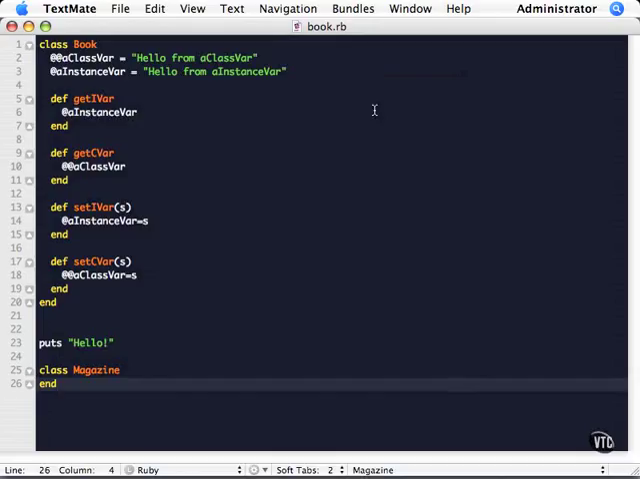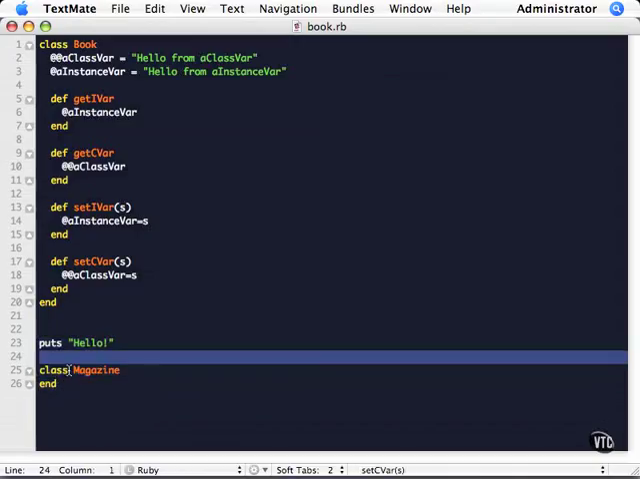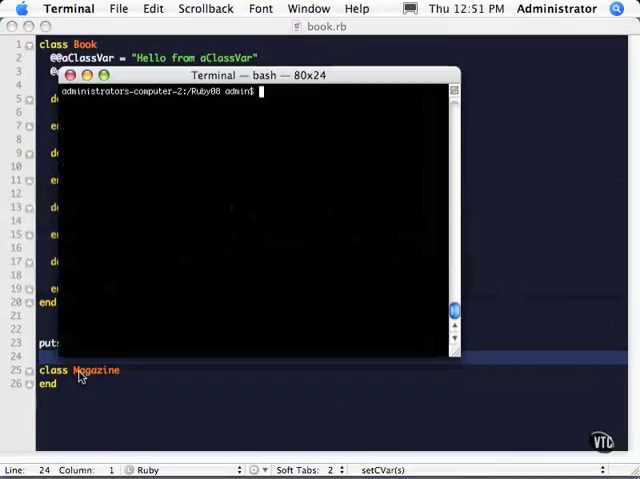So just to review, this is our book class, and I've actually changed it a little bit. I've added two things down here. I added this puts hello, and I added another class declaration on here called magazine. So let's go ahead and launch IRB and load that file. And I wanted to point out something here.